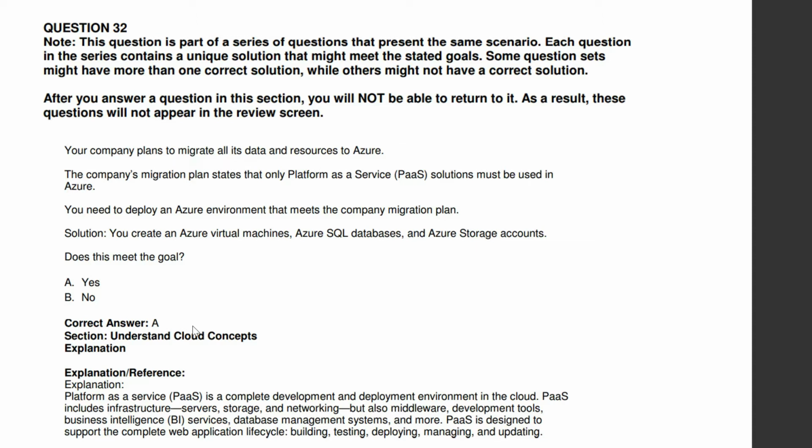The scenario is: your company plans to migrate all its data and resources to Azure. The company's migration plan states that only platform as a service solutions must be used in Azure. You need to deploy an Azure environment that meets the company migration plan. Solution: you create an Azure virtual machine, Azure SQL database, and Azure storage account. Does it meet the goal? The answer is yes, it meets the goal because this all comes under platform as a service. Whatever features you implement in Azure are going to be part of platform as a service, so it met the goal. You can read the explanation below which I have given.